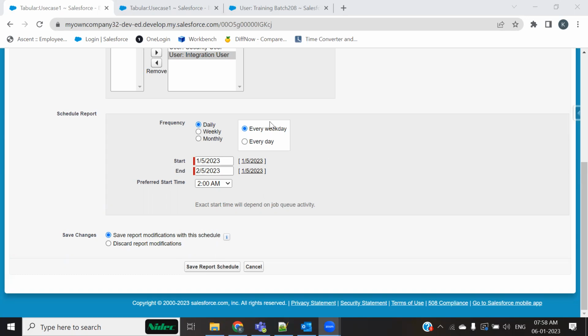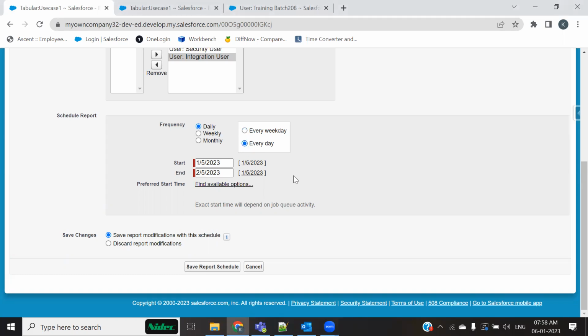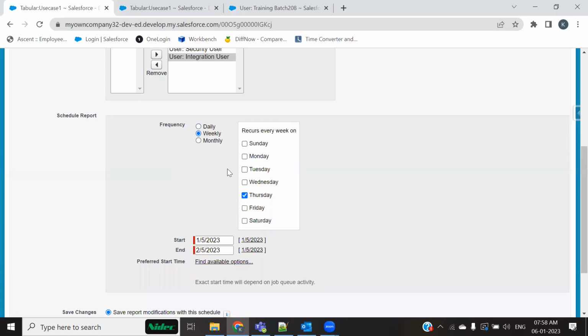So when you select weekday, actually weekday would exclude Saturday and Sundays. It would be counted from Monday to Friday. But if you select every day, all 7 days of the week are going to be counted. If I select weekly, then what particular day? Let's say every Friday.